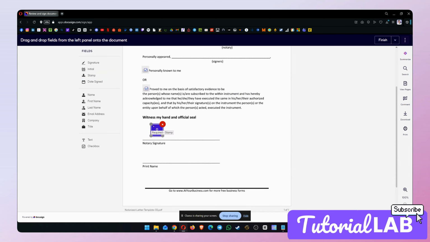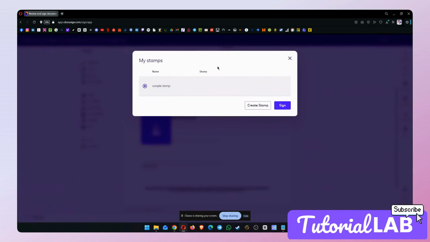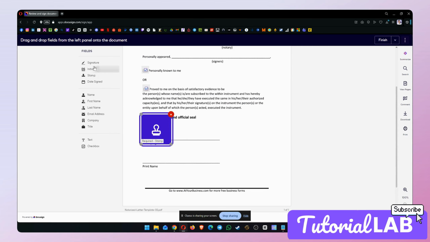If you want to create a new stamp, just double-click it. It's generating. You can put the stamp here. If you want to create more stamps, just click Create Stamp. Once you have the stamp, add the signatures here. Let's make the signatures bigger and then add the printed name.